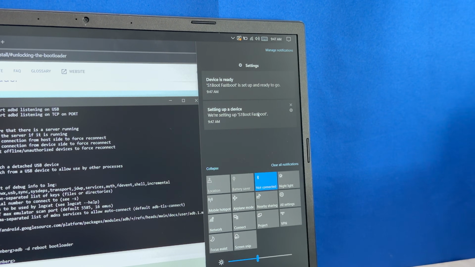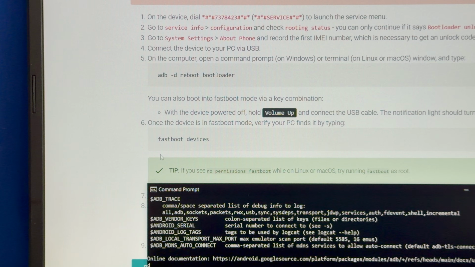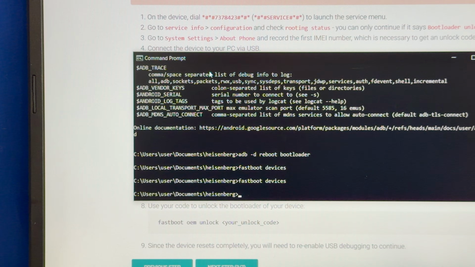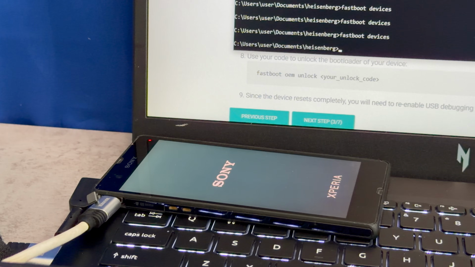CD documents, CD Heisenberg, and now adb reboot bootloader. So the screen's completely blank, but Windows seems to recognize it, so I think we're on the right path. Then it asks me to verify that the thing is actually in fastboot mode, and I ran the commands, and I'm not finding anything. Uh-oh. Maybe just unplug it and plug it back in? Oh, cool, that just reboots it.